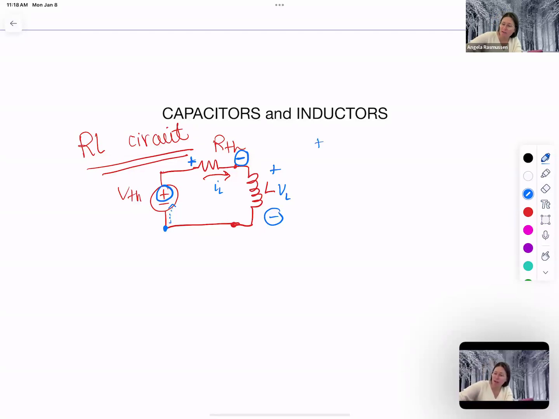Now when I write this equation, it's plus V_TH minus, what am I going to write there for my voltage? Correct. I_L R_TH, or R_TH I_L. And then minus V_L, right, when I just labeled it as V_L. So minus V_L equals 0. And that's going to be my loop.